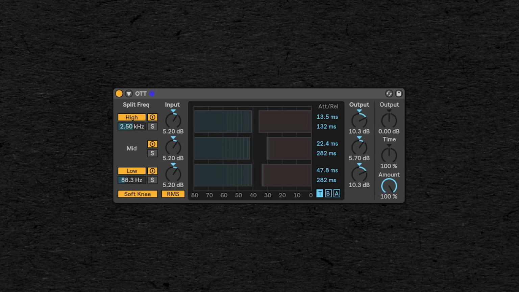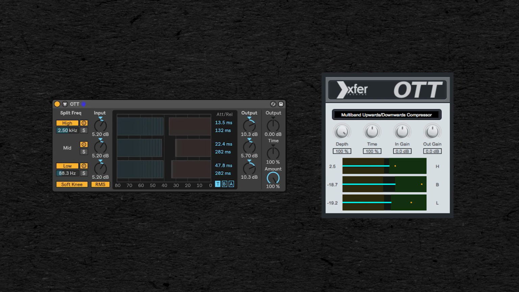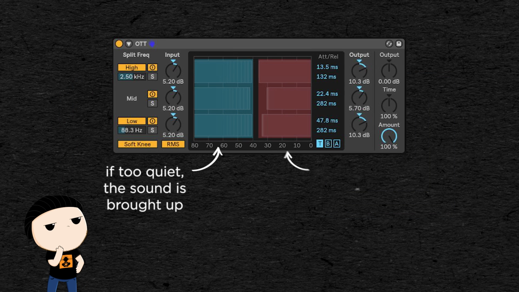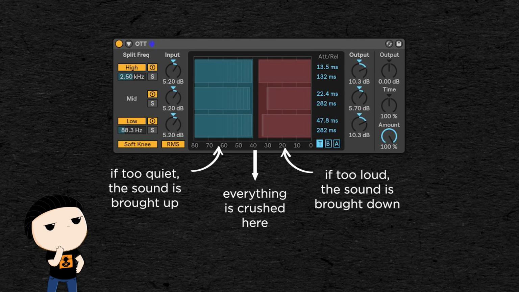OTT is a particular preset that got so popular I thought I needed to include it here. OTT stands for over the top, and it was originally a preset for Ableton's multiband compressor. But then it got so popular that it's been made as a free third-party VST plugin by Xfer, the guys who made Serum. And it's really weird because it really squashes the audio like there's no tomorrow, which would be a bad idea in a lot of contexts.